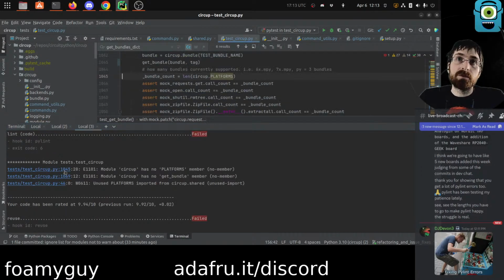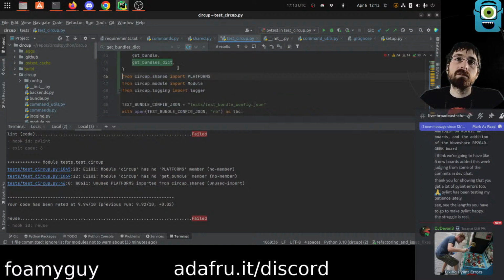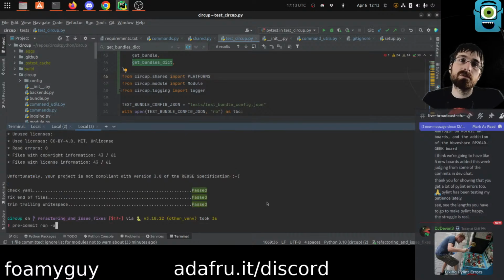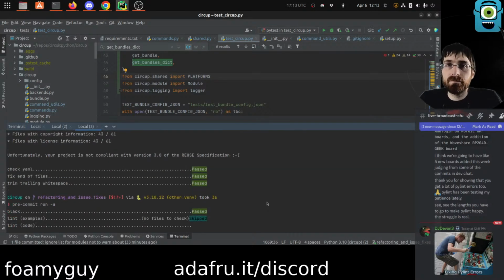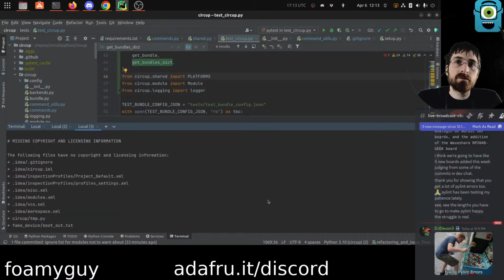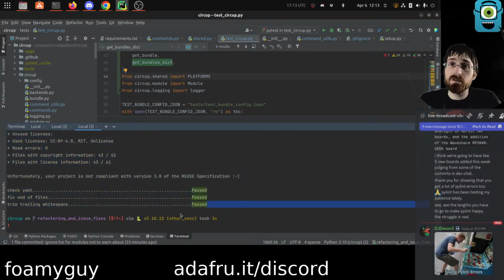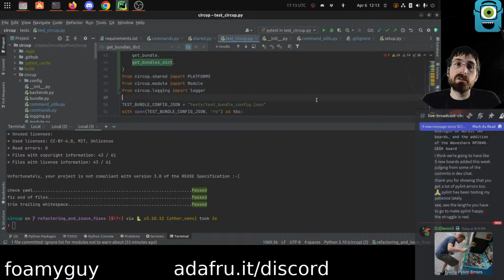Circup has no platforms. Oh, I see. Has no git bundle. Unused. Two of those cross each other out, huh? All right. We passed Pylint. Reuse says it fails because of all these files that aren't checked in, but they're not checked in, so they're not actually going to fail for real. So I think I am going to push here.